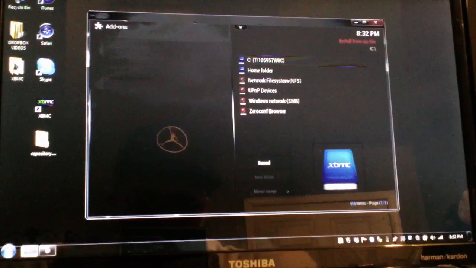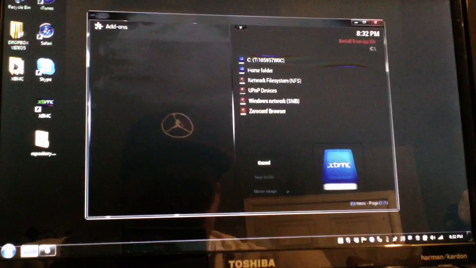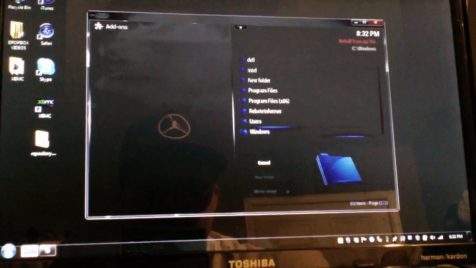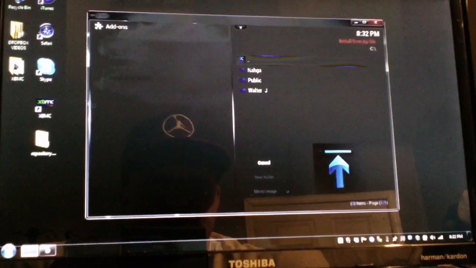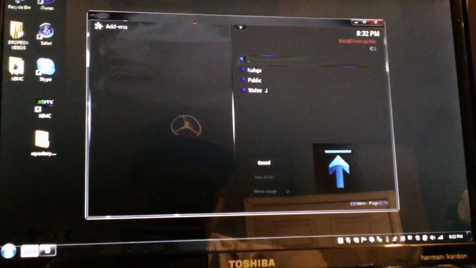Okay, once you get to that point, you click on C, and then you go down to User, and whichever user you're logged in on your computer.